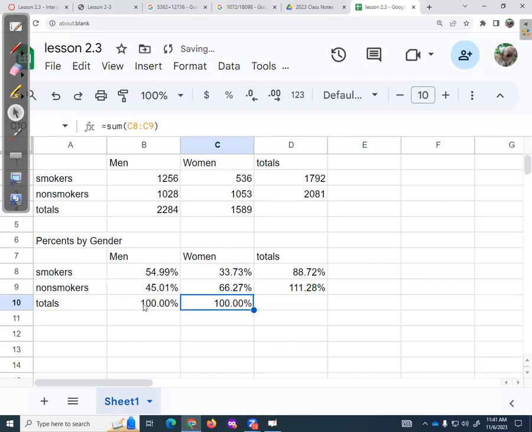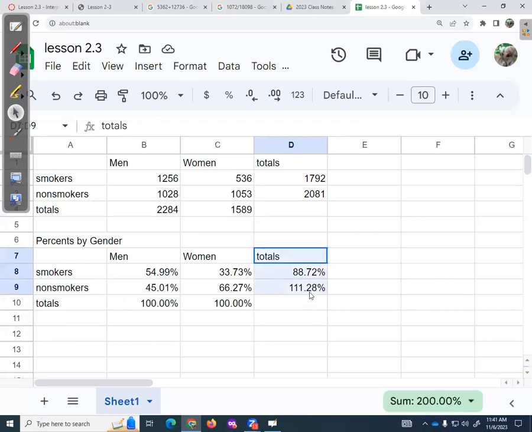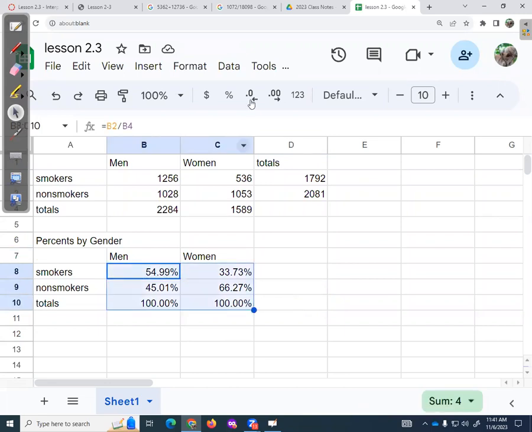And what I should get, if things go right, I should get 100% in the columns below because I'm doing gender. Notice the weird numbers on the right. These numbers on the right are irrelevant because I'm not doing by smoke, I'm doing by gender. So I'm going to delete those numbers on the right. And most of the questions ask to the nearest whole percent. So I can just round all the numbers by using the decreased decimals above.